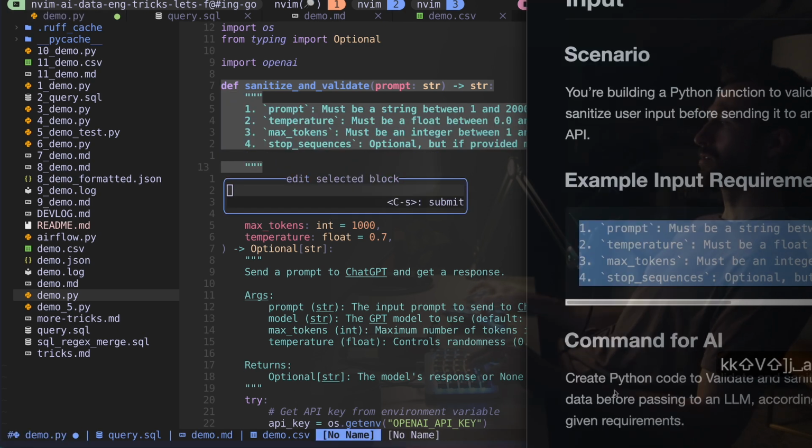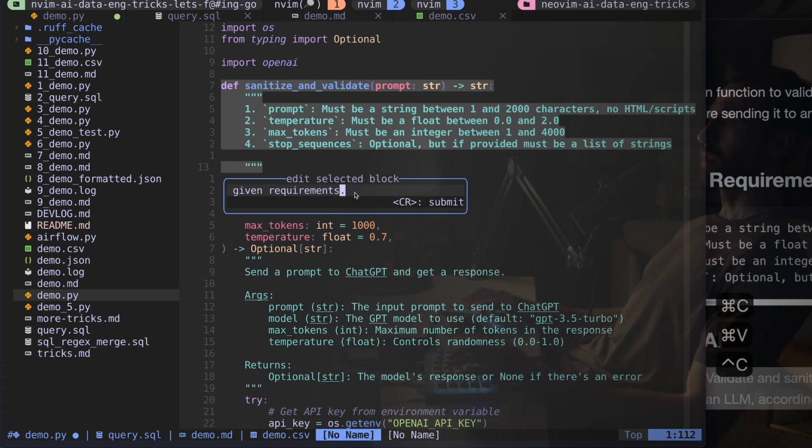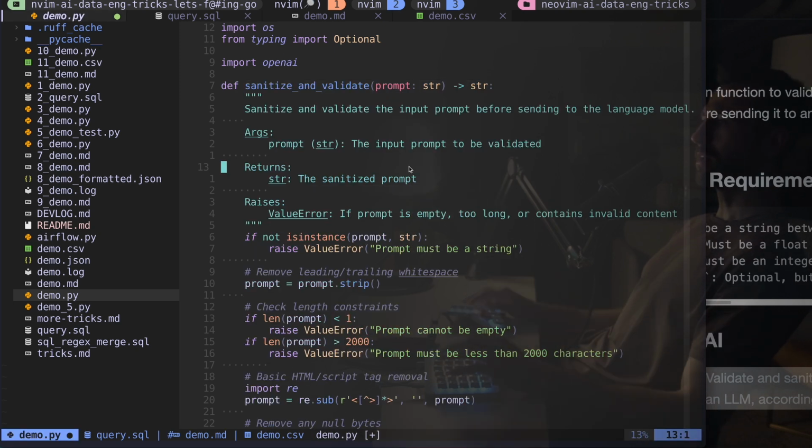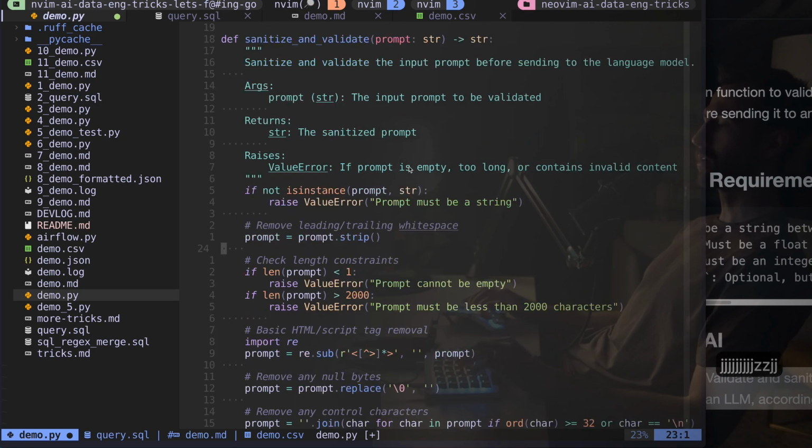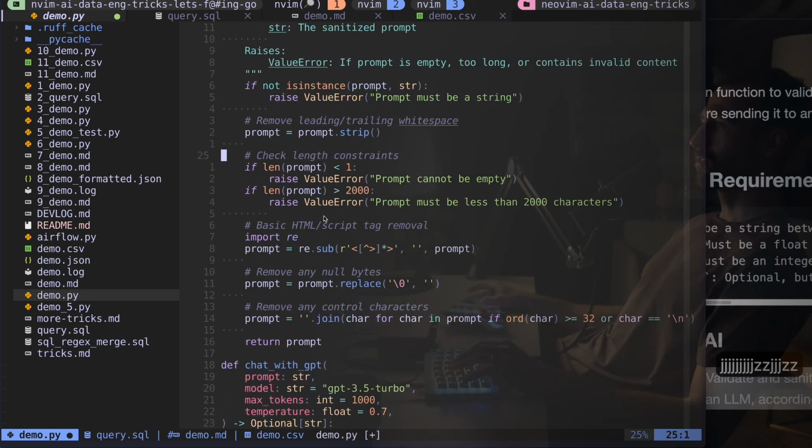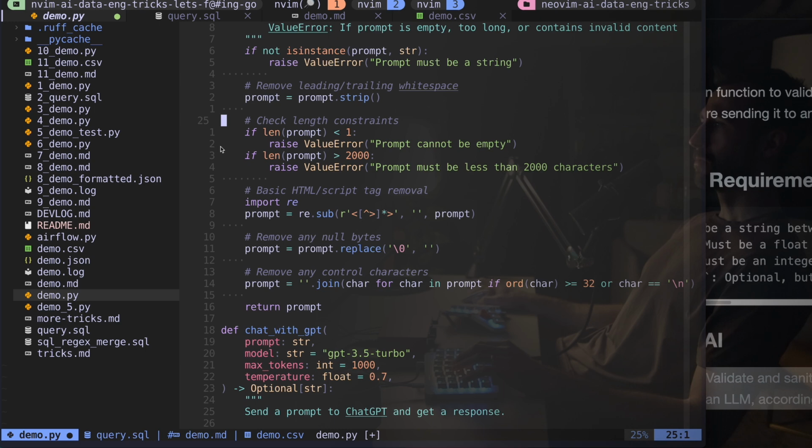So what I want to do is create this function. I'm saying, create a Python function to validate and sanitize this data before passing it to an LLM given requirements. And the last thing I want to say is rewrite the doc string. Obviously, I don't want this to be the doc string, but this is a way of getting that context in. And you see how flexible we can be with writing code, and I just truly love it. So it seems to have implemented what we want.